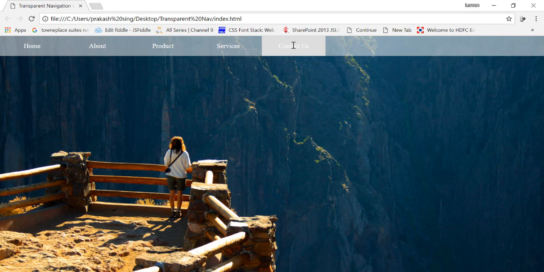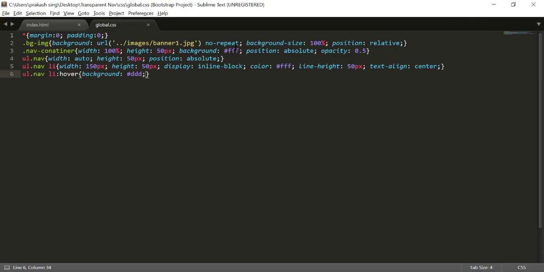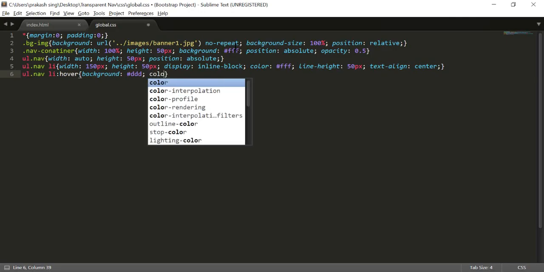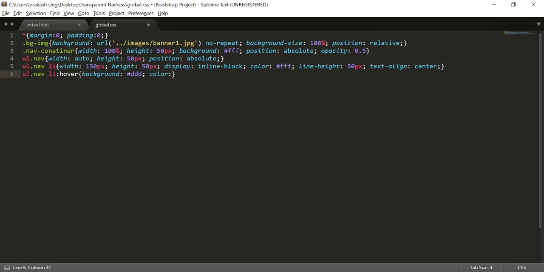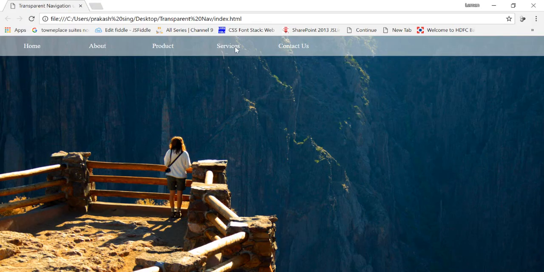And now what I want is, when I hover on the particular element, the background color changes, but the text color remains the same. So I can change the text color also, and here I'll make the color of the text black. Now if you hover, your background color changes, and also your text color changes in the home.